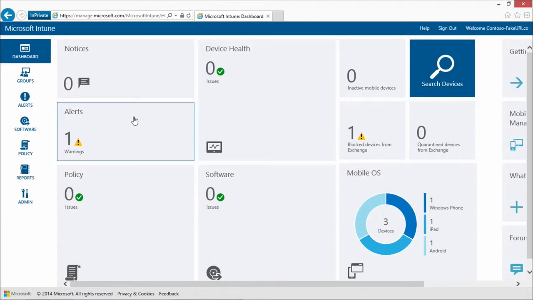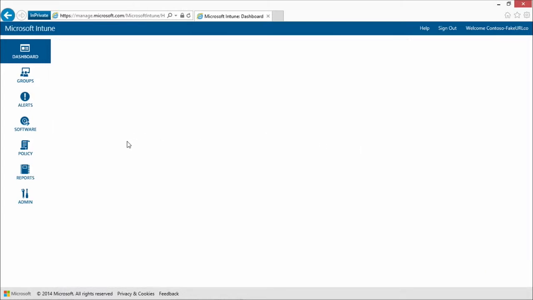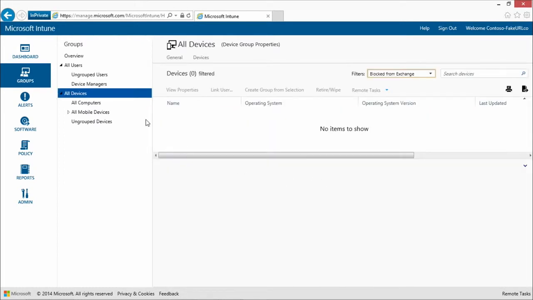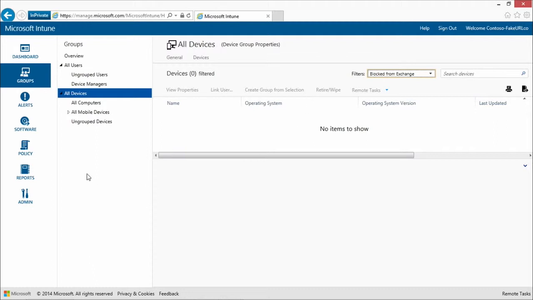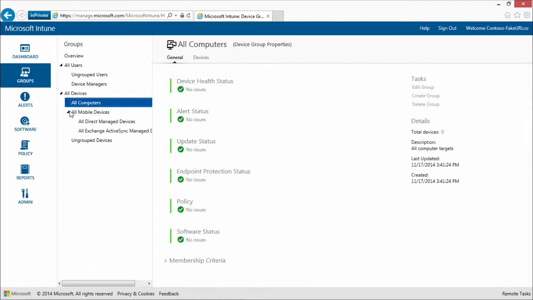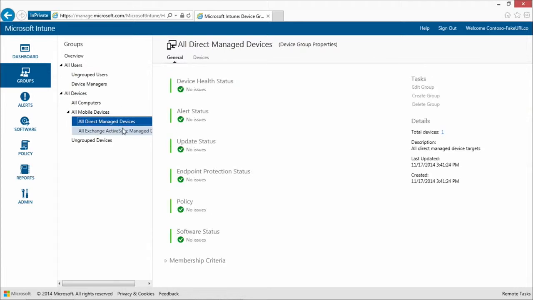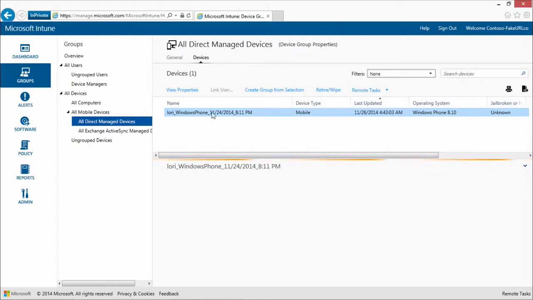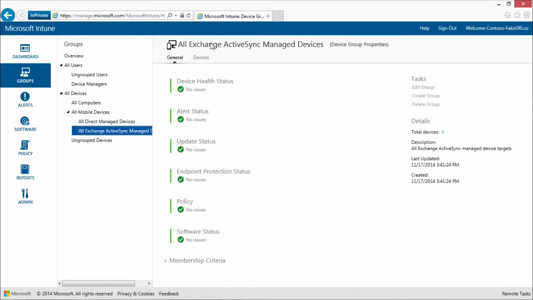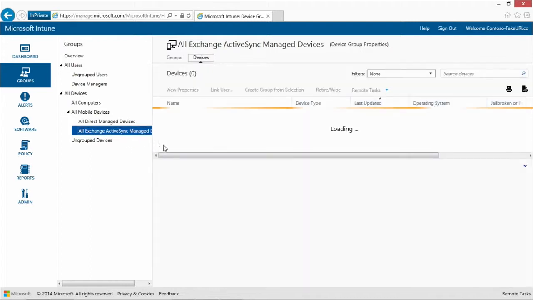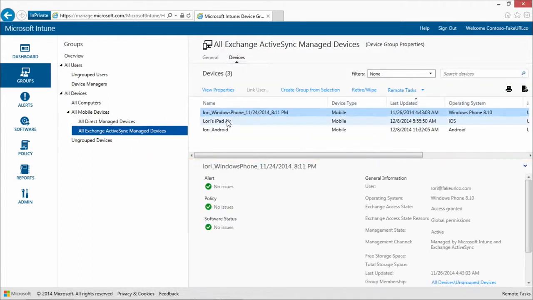So right now we can see that we have one device which is blocked from Exchange. Let's investigate that blockage, and it's actually just an aberration that's left over right now inside of our console. However, if we go into all devices, all mobile devices, we'll see everything which is being directly managed by Exchange, in which case it's showing as a Windows Phone device. And if we have a look at everything which is being managed by Exchange ActiveSync, we'll see the iPad and the Android device.